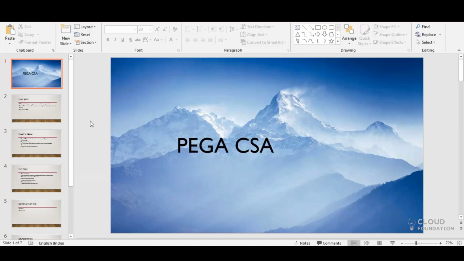So in this demo, we'll be covering a high level overview of what is Pega and what all will be covered in the CSA course. And I'll also give you a short demo of how Pega is used, like how to configure things in Pega.